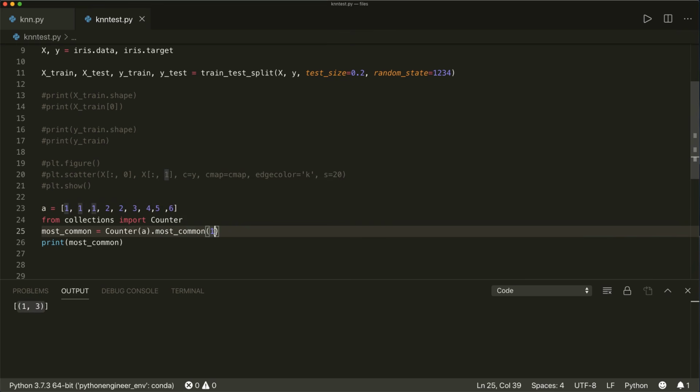So this will be a list, and then we have a tuple of the most common items. In this case, we want to have the one most common item, and this is a tuple, and the first item here is the most common item, so this is 1, and the second item is the number of times it is in our list, so 3 times 1. If we use 2, then it will also put in the second most common item. In this case it is 2, and we have 2 times 2.